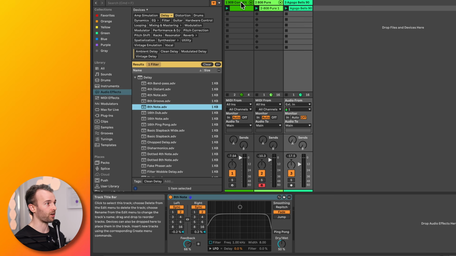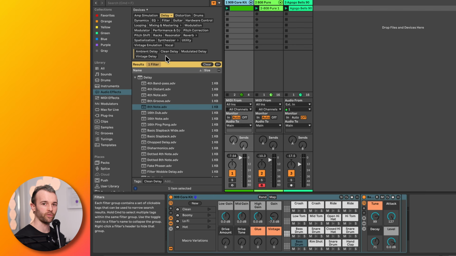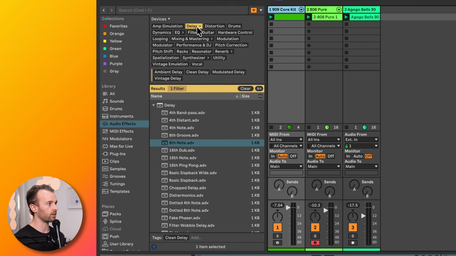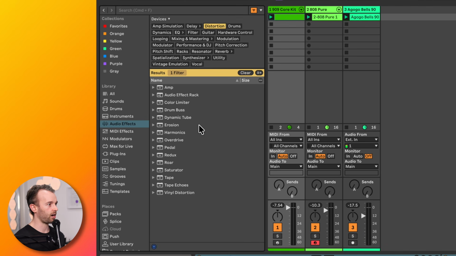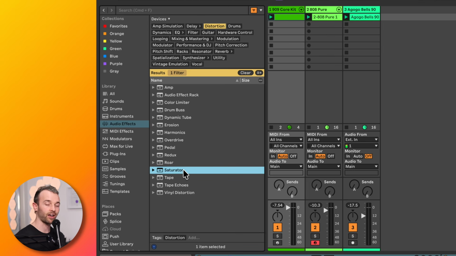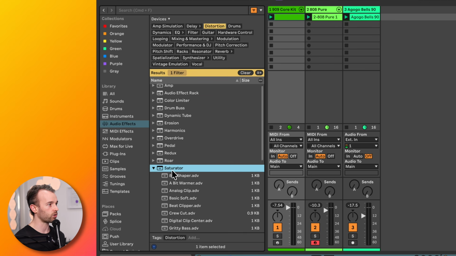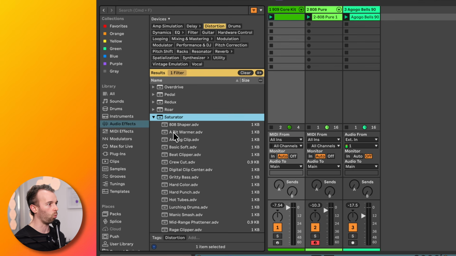So let's come to the 909 core kit track and let's search for some kind of distortion or saturation. So I'm going to go to the filter. Let's click on distortion. And here I'm going to use Ableton Live's saturator device. Now, instead of adding the saturator and then finding a preset, we can actually find a preset from saturator just by clicking on the arrow to the left of it, scrolling down, and let's find this a bit warmer preset.